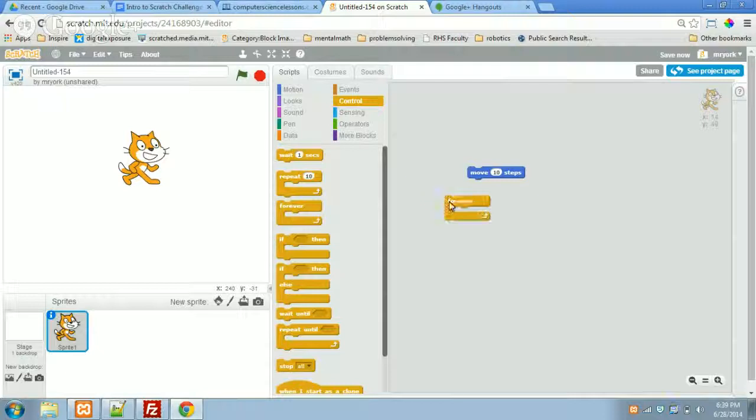I'm going to get a forever block. And this means do the same thing over and over again forever. Now there's a couple of different ways to do this. We could use a repeat block, which repeats something a certain number of times, or we could repeat until something else happens. But right now I just want it to happen forever.